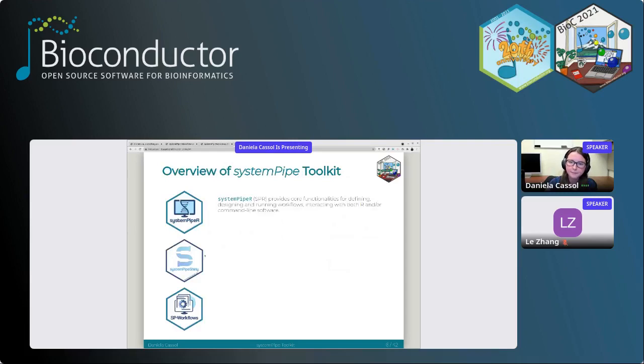So with that in mind, I would like to introduce our toolkit for designing and running reproducible data analysis workflows in R. So our environment consists of three major modules implemented as Bioconductor R packages. So first of all, systemPipeR provides all the core functionalities for designing, defining, and running the workflows, and also interacting with both R and command line software. As well as generating publication quality analysis reports. systemPipeShiny extends all the features from systemPipeR and integrates a graphical user interface for managing workflows, and also allows the users to interact with the results.